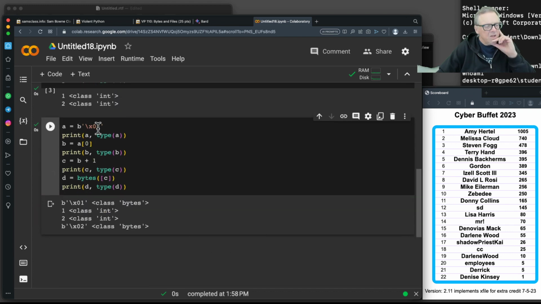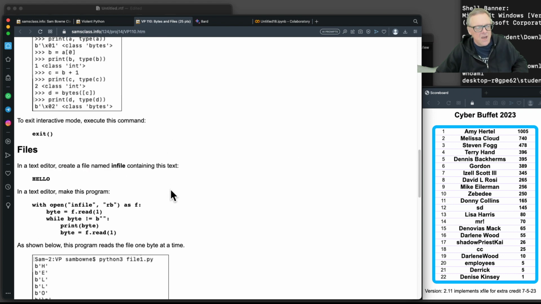You make your byte array, then you take the first element, that's an integer, then you add 1 to it, then you turn it back into a byte array with the bytes command. Now, that's what I've gotten used to doing and copying and pasting all the time.